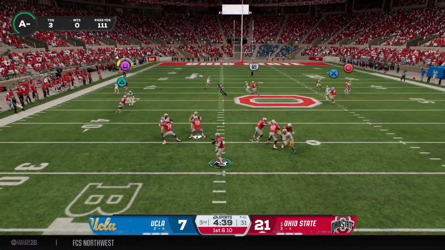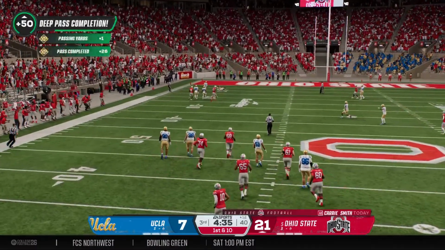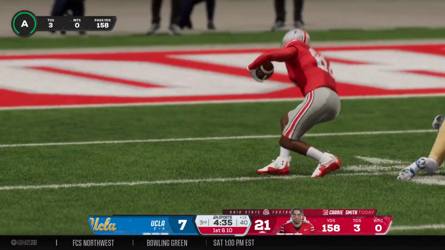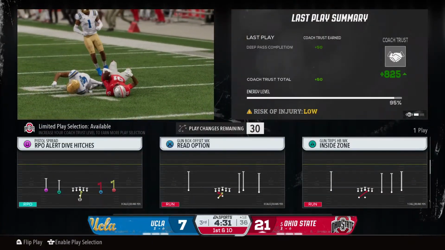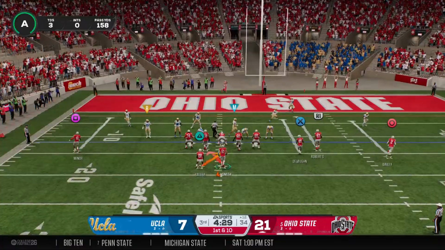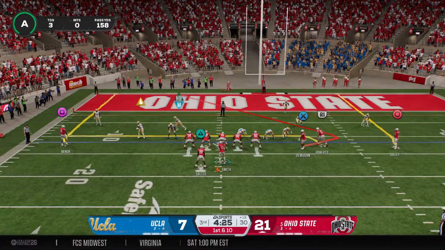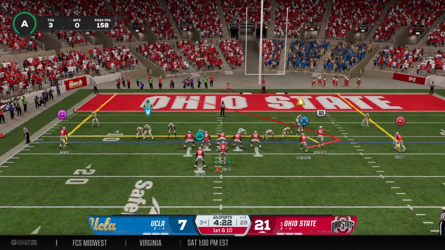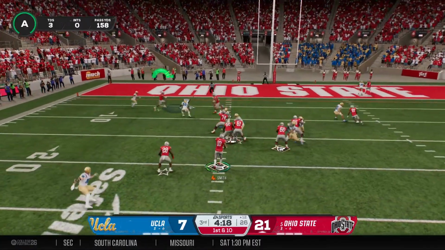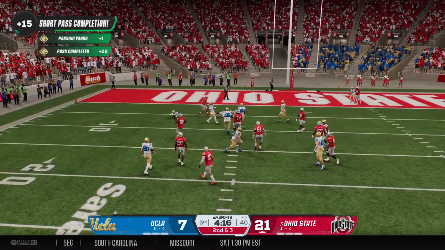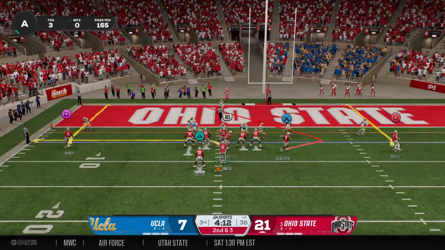Wants to go up top on first down. Lets it fly. He's got it inside the 15. That is just a gargantuan play as he has it all the way down to the 12. And the Buckeyes have it with a first and 10. Looking to throw on first down. Makes the grab. They go up top to get it down to the 5-yard line as they try to pay off this drive.